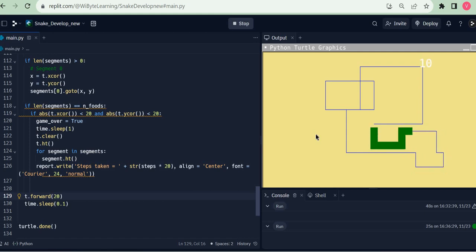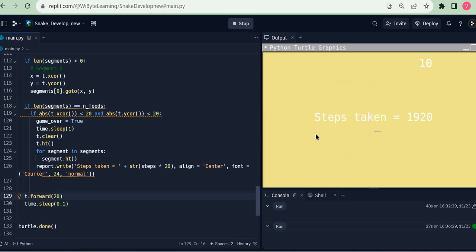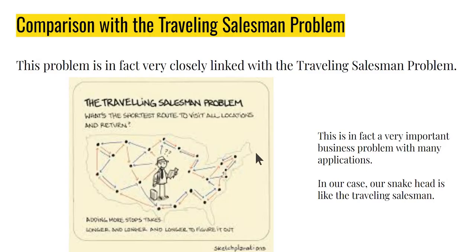Now, of course, we can enhance this in many ways once we understand the basics. But at this point, I just want to relate back to one of the very interesting learning goals from this activity, which is its connection to the traveling salesman problem. Remember, the traveling salesman problem basically asks a question: what is the shortest route to visit all locations and come back? For example, this guy must go to all these places, must come back. Now, this is exactly what our snakehead is doing.